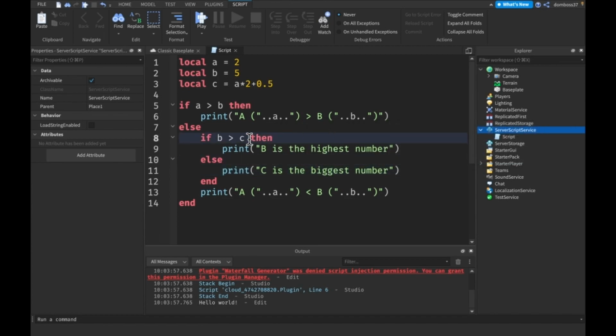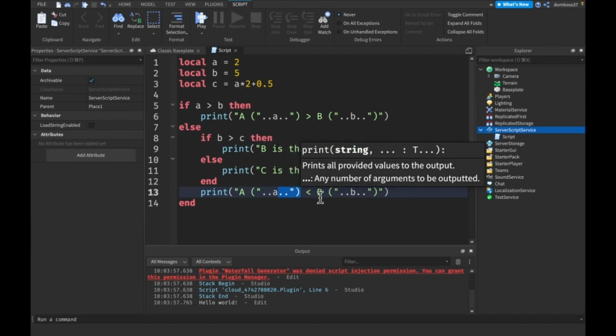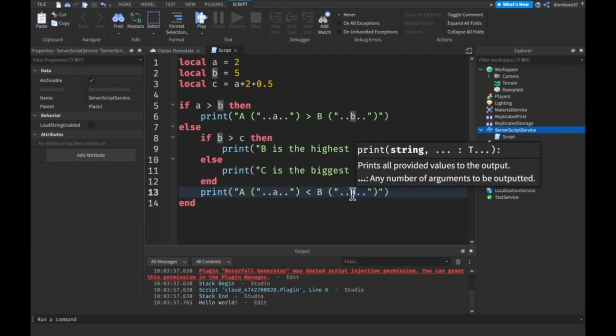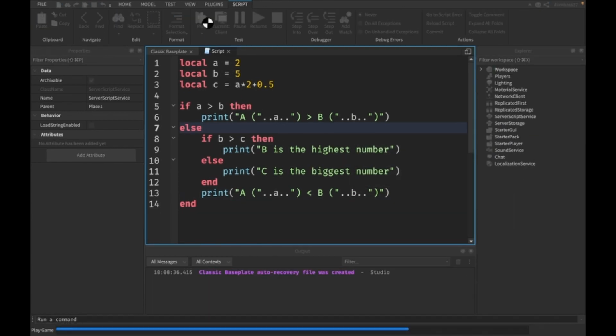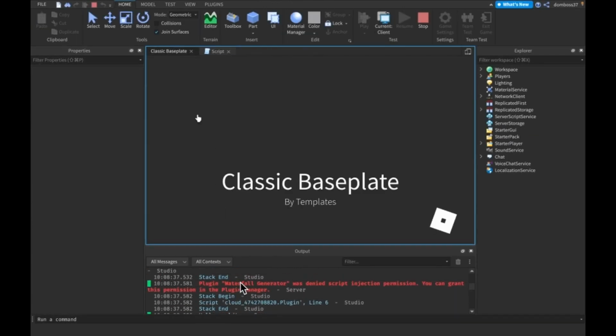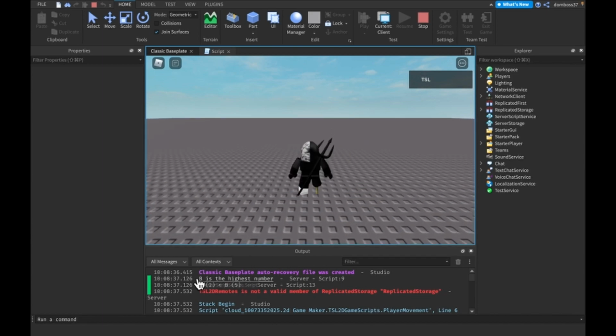And now what we should get in the output is B is the highest number and A, 2, in parentheses, is less than B, and then in parentheses 5. So if we go ahead and run this, you'll see that's exactly what we get. B is the highest number and A, 2, is less than B, 5.